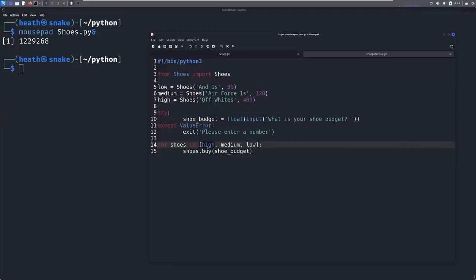So you need to make sure it's in the highest to the lowest order in this example. And so it'll check, do we have enough money to buy the $400 pair of shoes? No? Okay, and then do we have enough money to buy the $120 pair of shoes? No? Do we have enough money to buy the $30 pair of shoes? So we'll go through that and iterate in this loop to see what we can or can't buy.